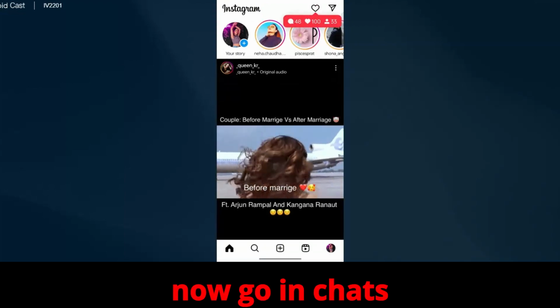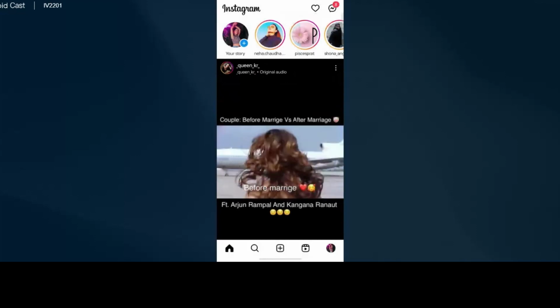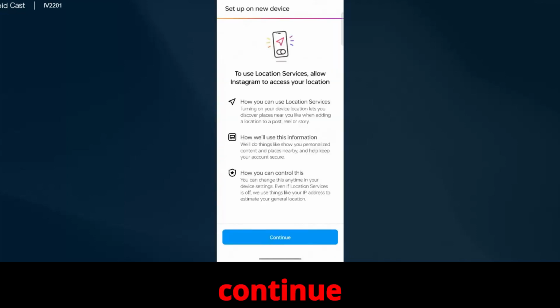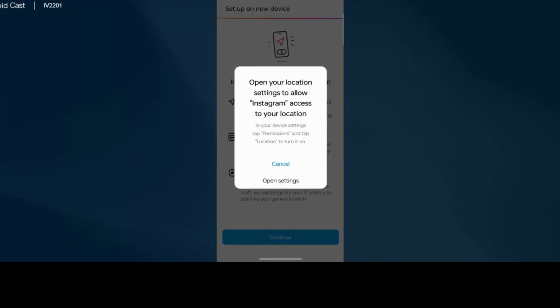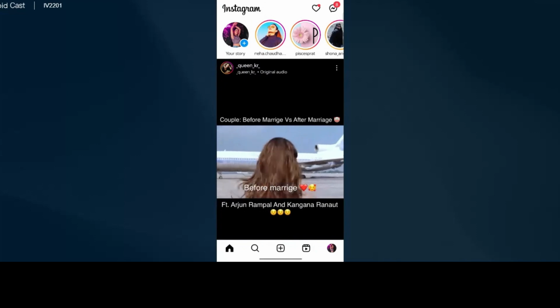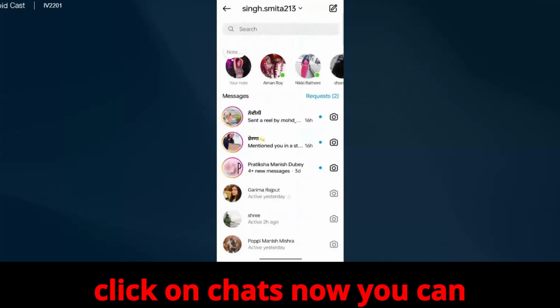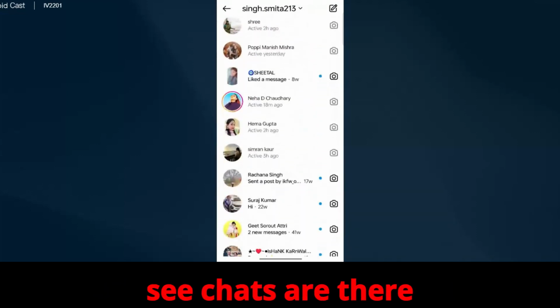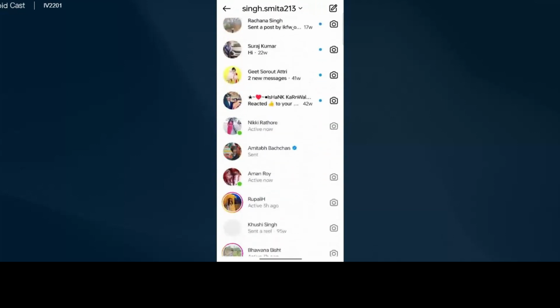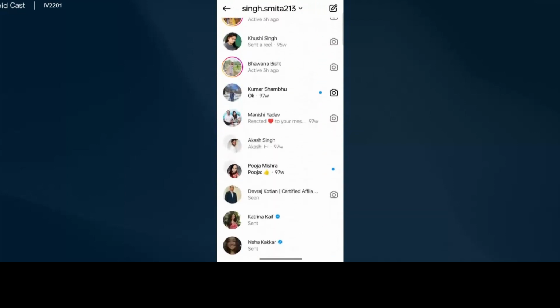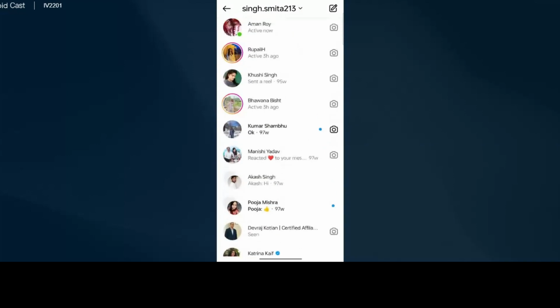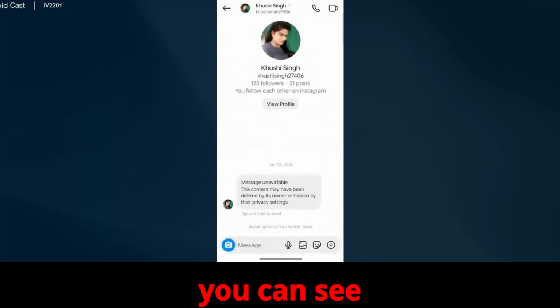Now go in chats. Continue. Click on chats. Now you can see chats are there. You can see.